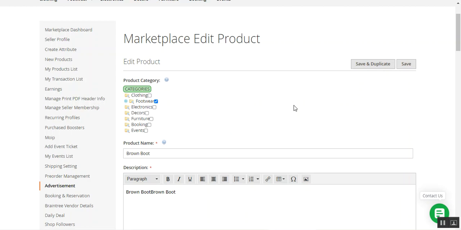When these products are purchased by the customers, the marketplace courier shipping is then visible to the customers, so that they can select any one of the carriers to get their orders delivered at their doorsteps.